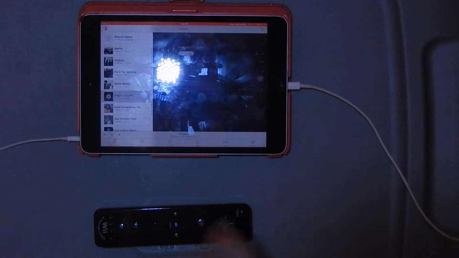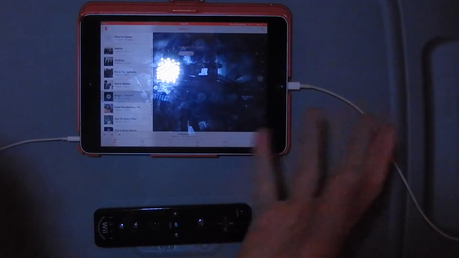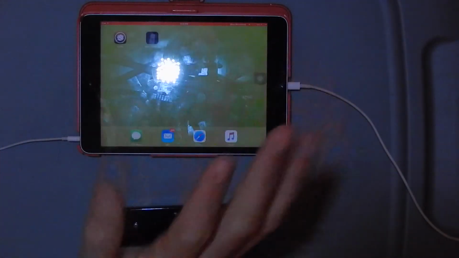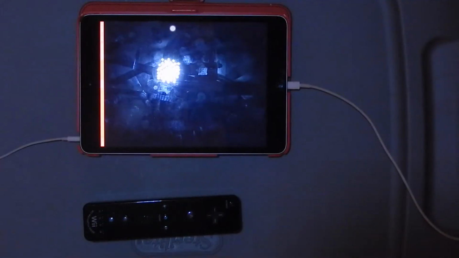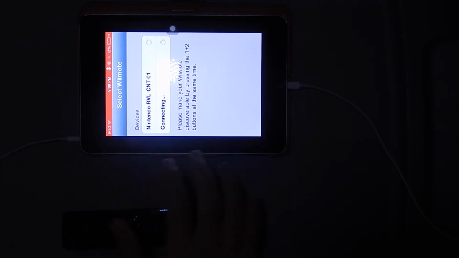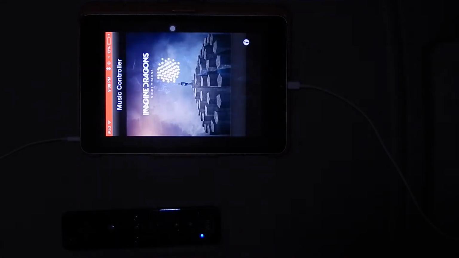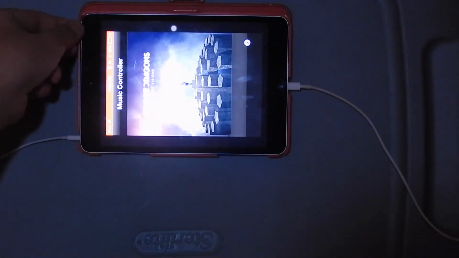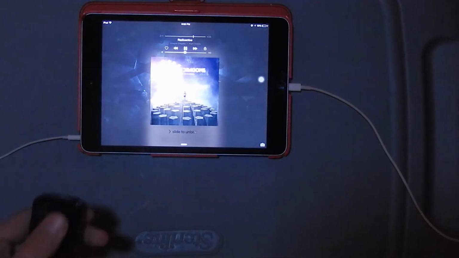So here we are. Now that we have music playing, if we exit the music app, we can go here. Sorry about that. We open up the Wiimote Music Control app, and I press the 2, 1, and 2 buttons on the Wiimote, and I press search. Once I do it, the Wiimote will vibrate. Then as you can see here, it will show a picture of the music. And when I turn my iPad off and turn it back on, you have the music.